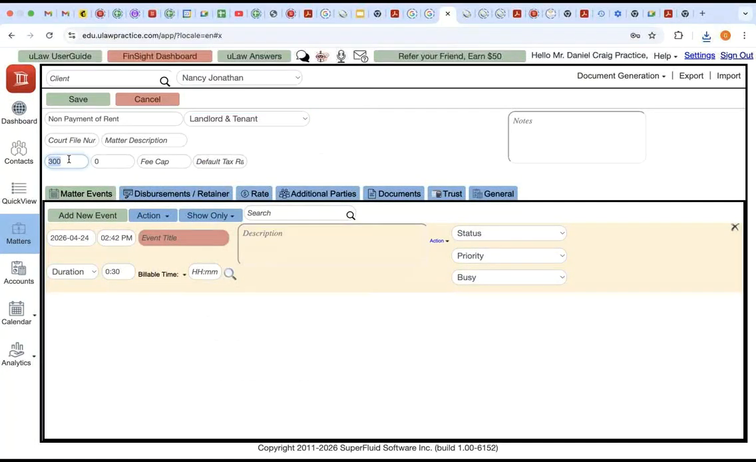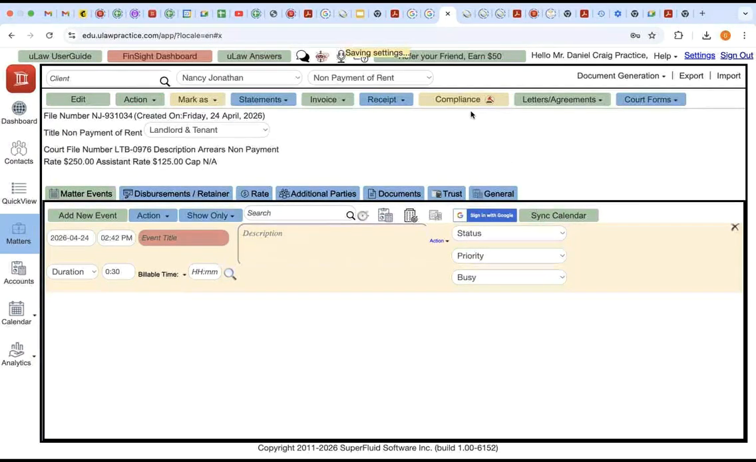Okay, this is landlord and tenant. So your hourly rates, if you have an assistant, if you have a code file number, any matter description, and save it.